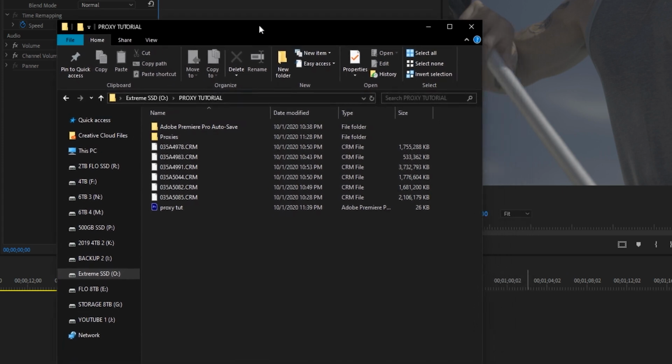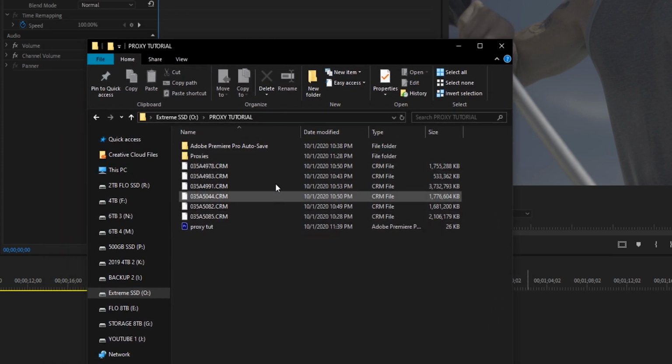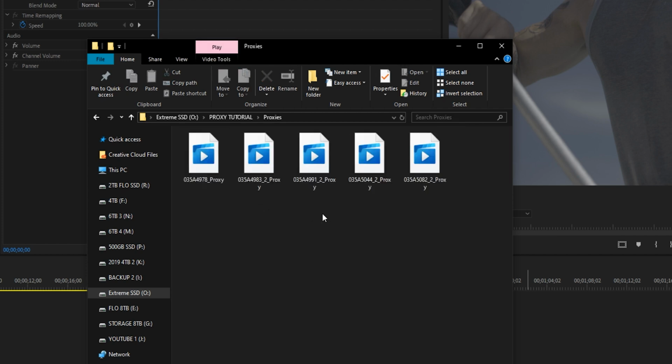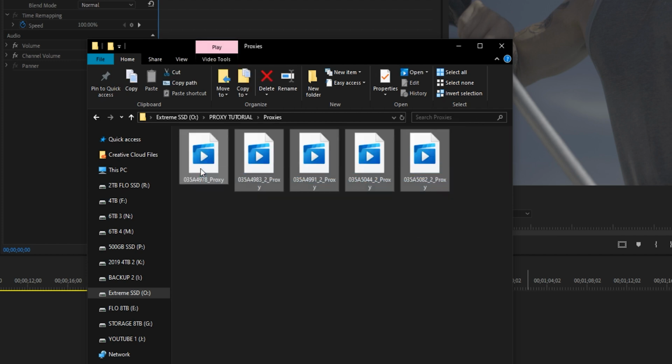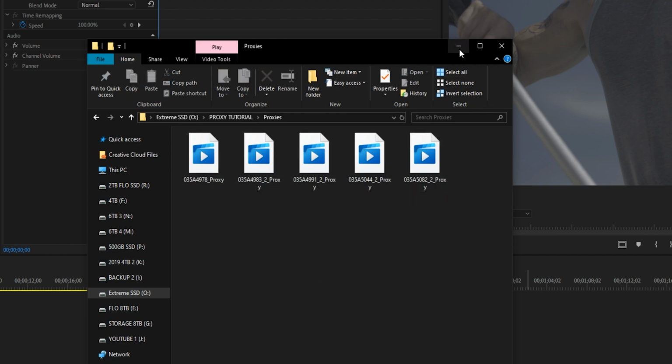As soon as Media Encoder finishes, you're going to see that in your folder where all your clips lie, there's also going to be this folder called Proxies. And in that folder, there's going to be all of your proxy files that you just exported. So what does this mean?